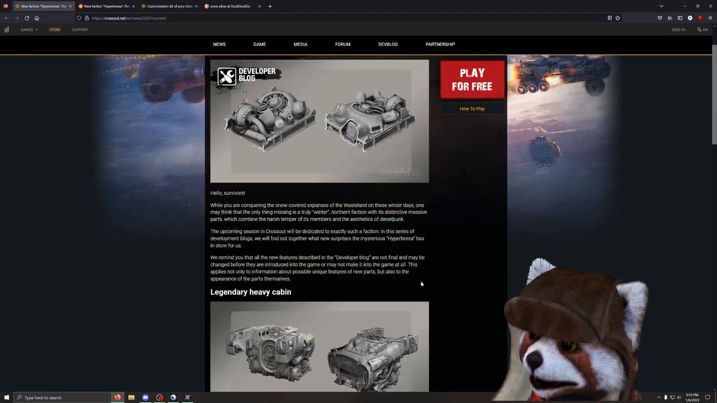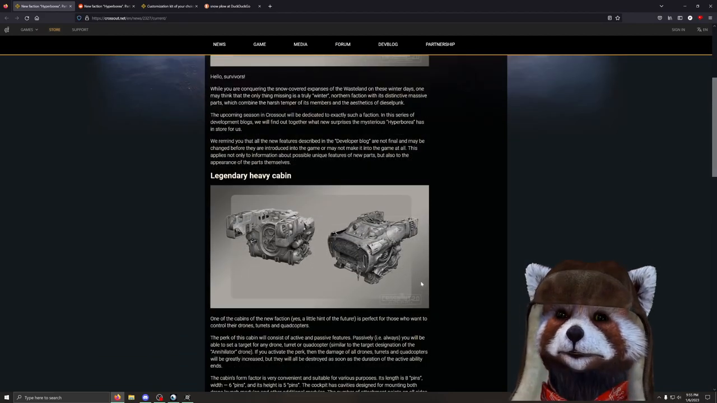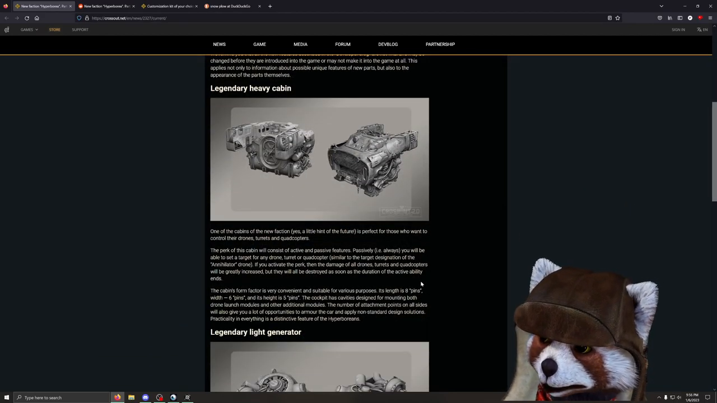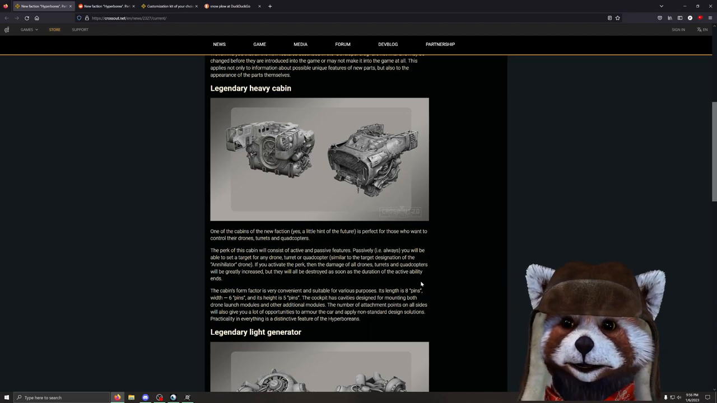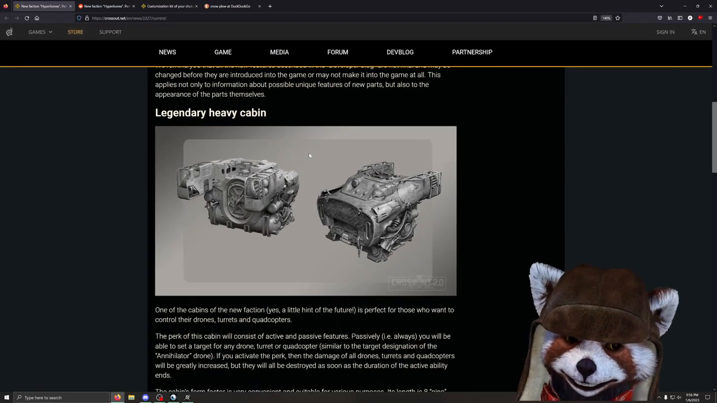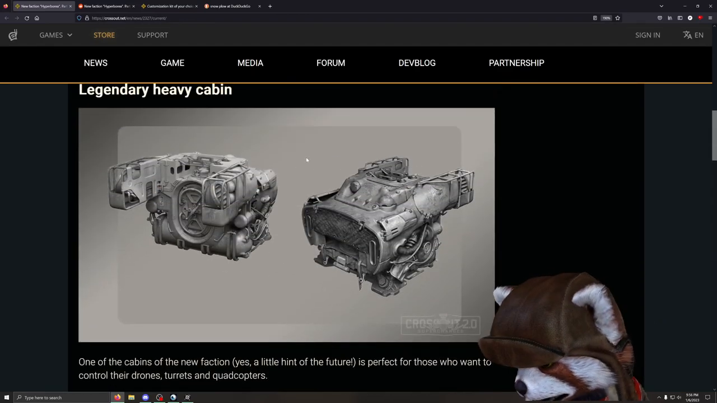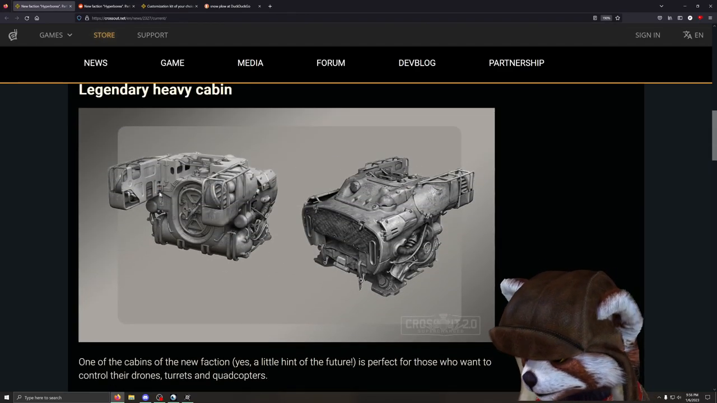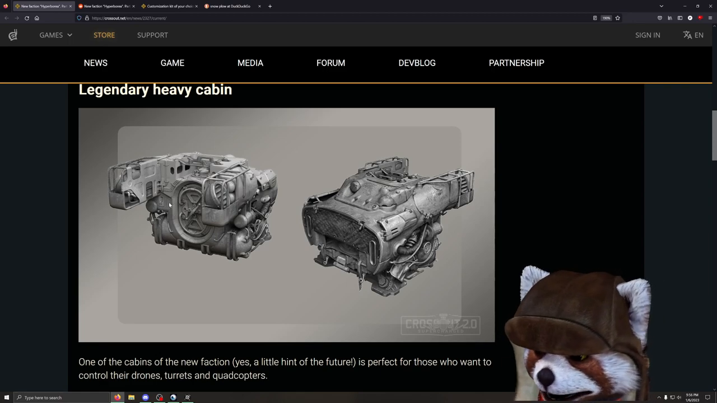Either way, new faction, Hyperborea. I think that's how you pronounce it anyway. I'm absolutely terrible with pronunciation. Either way, we got ourselves a nice legendary heavy cabin here. Now, honestly, love the aesthetics of this cabin. This thing looks beautiful here. Love this nice, almost spaceship-esque vibe here with the vents.